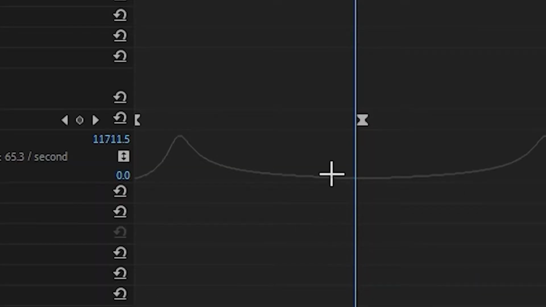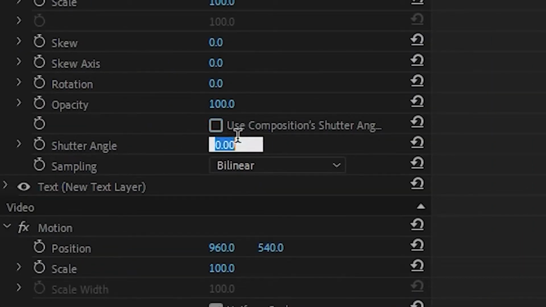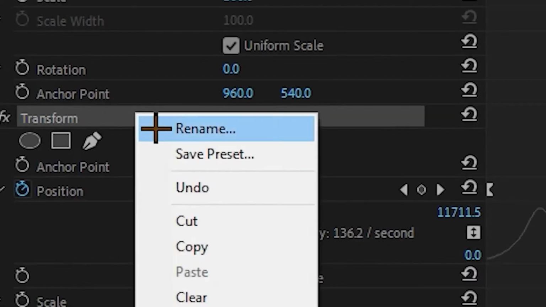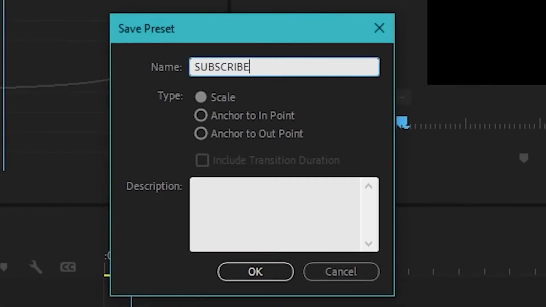Now if you want to go the extra mile to make it look extra nice, then go down to composition shutter angle, uncheck this box right here, and choose 180. This adds a nice motion blur to your animation, and you're done. You just have to right click on transform to save your preset, and now you can use this on any text you want.